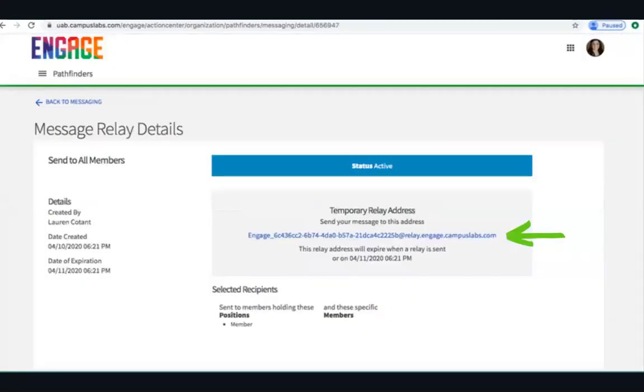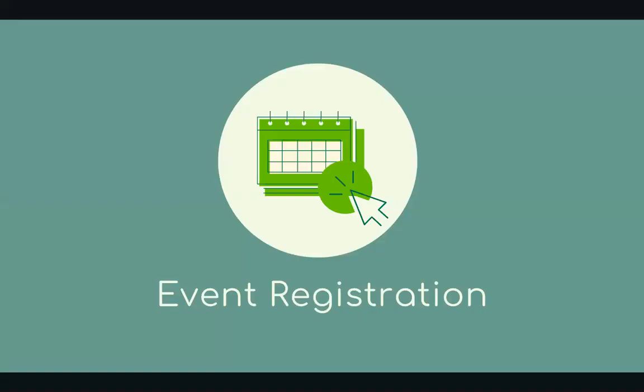Once you do so, you will receive a relay email address. Simply click the address, which should open in your email browser, and type the body of your email. When you press send, it automatically sends to the individuals you've stated as recipients on the previous screen. This is a great way to send mass messages to your entire organization.